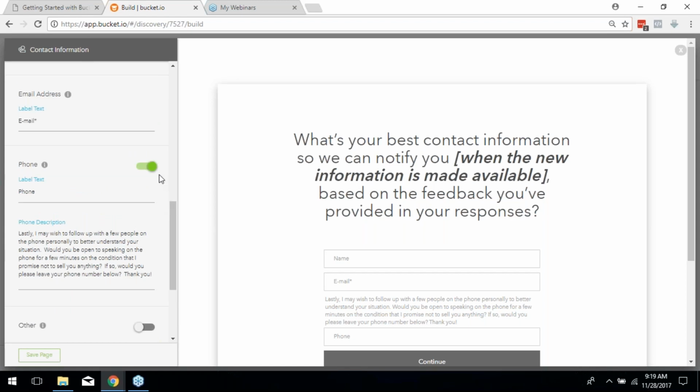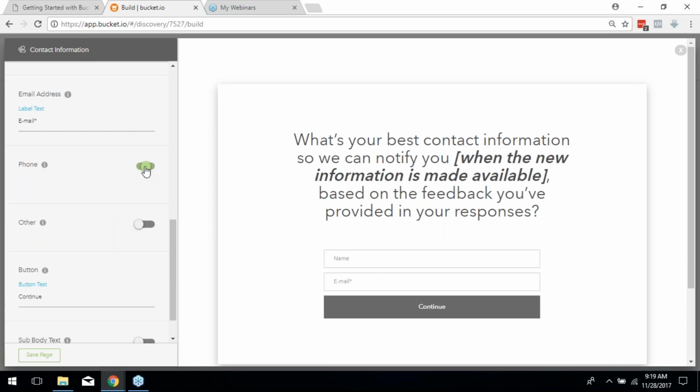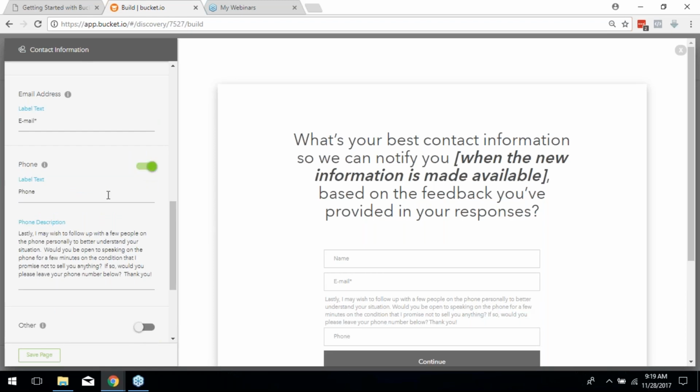Just to point out too, you have this option here for a phone number. If you don't want to have that on, you can click and turn it off. But if you leave it on and collect the phone number, Bucket will actually analyze all the responses that come in that have a phone number attached, and use that to help you score the responses later on. And I'll show you how important that is in a second when we look at the reporting inside of Bucket for your surveys.